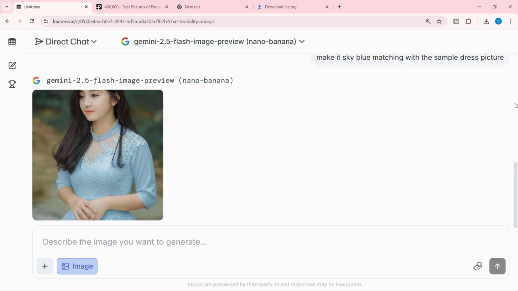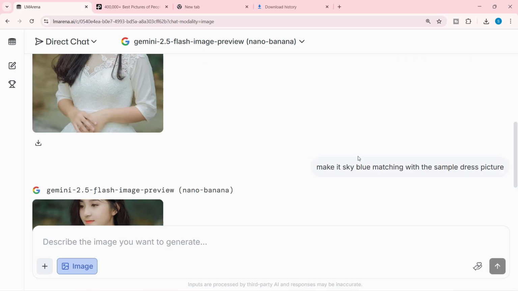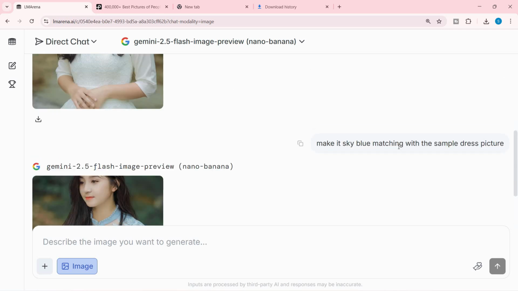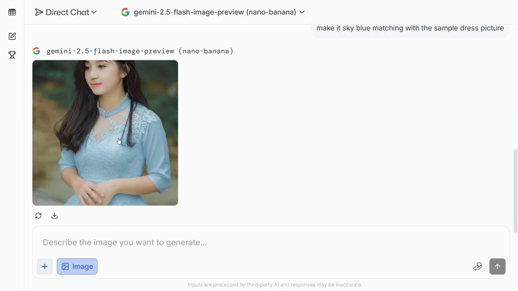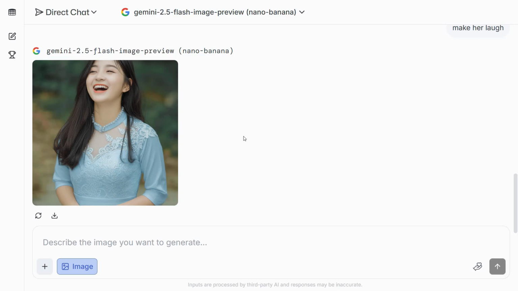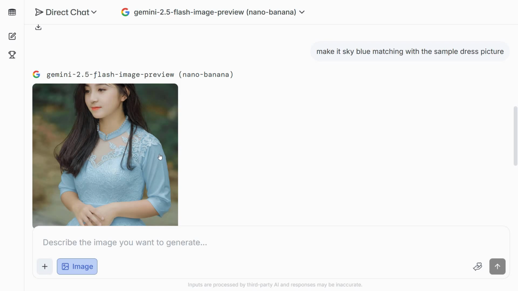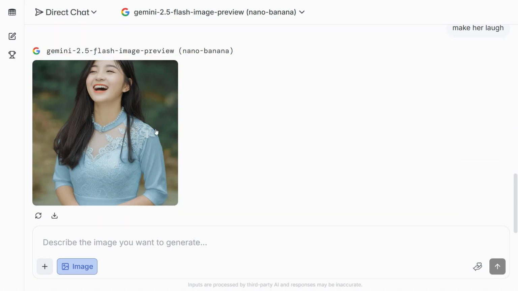Just remember that for this software, simple commands are the key. So you don't have to make or write complex commands in order to get your results like ChatGPT. It works on very simple commands. Let's make her laugh and let's see how perfectly it changes the expression of this girl. Look at this, guys. So this is how it has recreated the image to perfectly match with the features. And this is the final results.